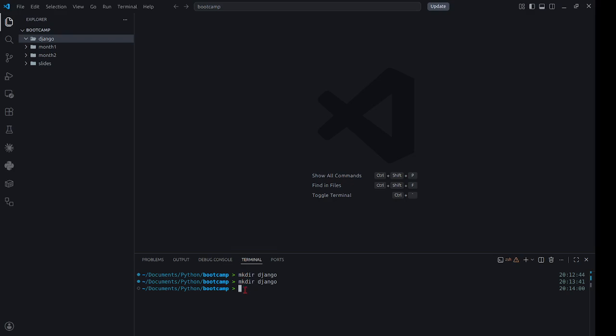So then we have something that we call cd, right? Say cd Django. If you look at my terminal, I had documents Python bootcamp. On documents Python bootcamp, that's where I ran mkdir Django. It created a folder inside bootcamp. Then I ran cd Django. Now I have documents Python bootcamp Django. What this means is that it moved my terminal into the Django directory. It's no longer inside bootcamp.